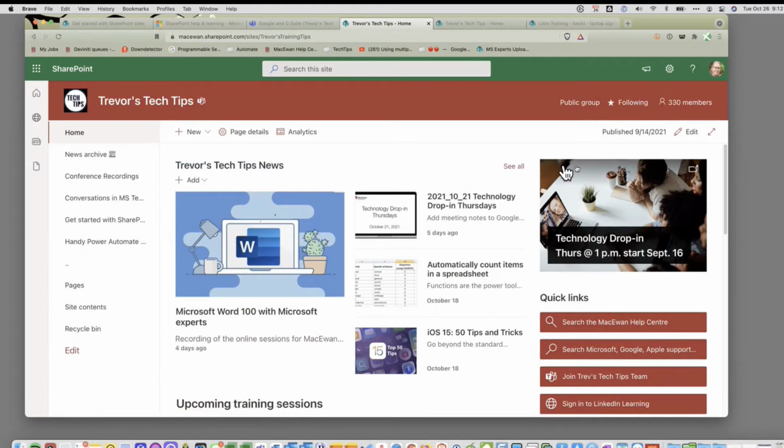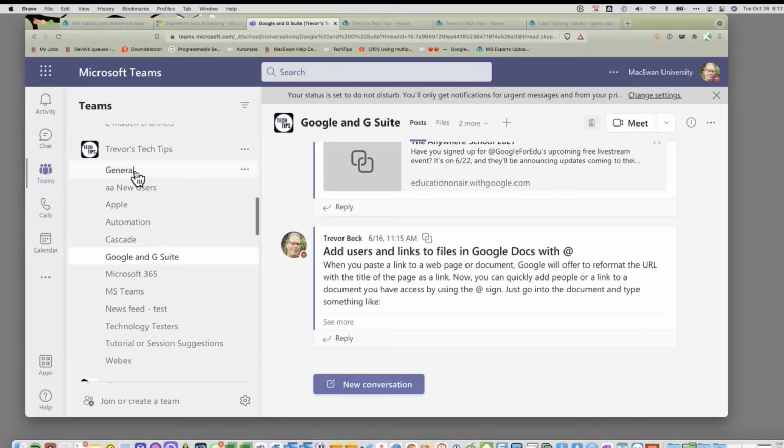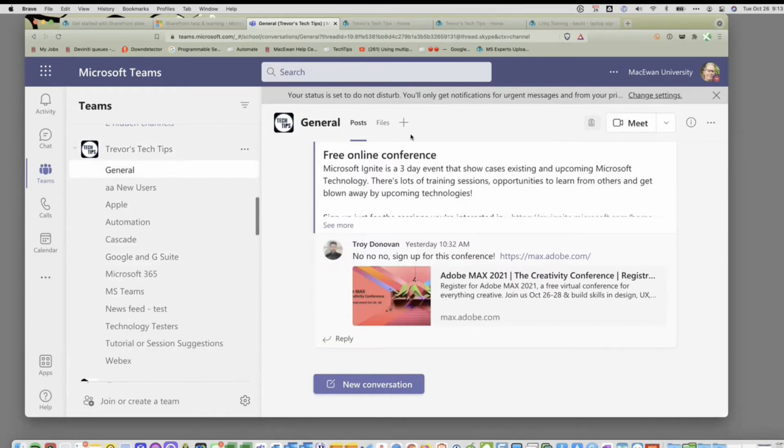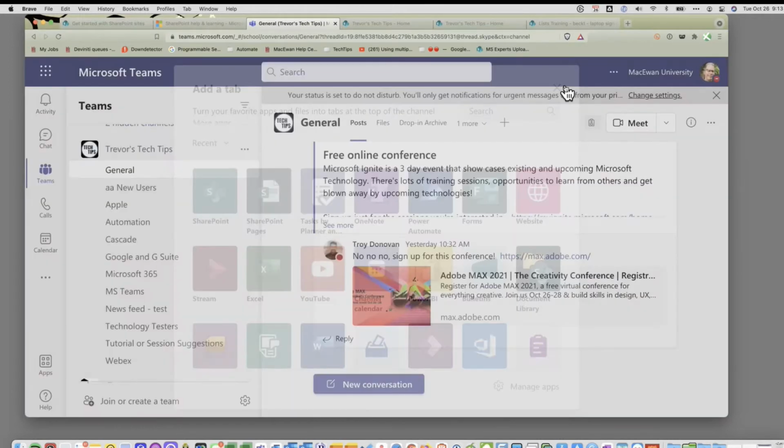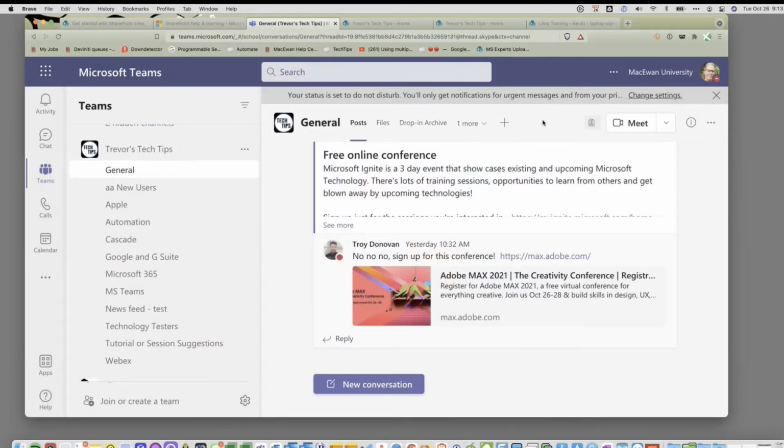So here's my news. So this is my landing page here. Well, in my team here under General, I actually went under here, and under the plus sign, you can add a SharePoint page. So it could be that documents folder. It could be a folder I create inside the documents folder. I can also create a website. So this will go to any website at all. And then when you do that, that's how you get this stuff up top here.